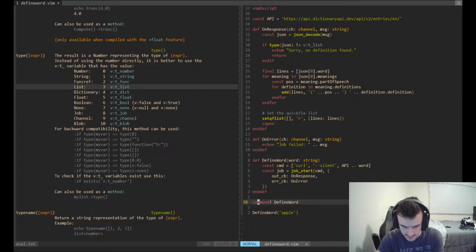doing something like this. Say I'm hovered over the word command. If I echo the function expand, and here we're going to expand this thing called C-word, which is cursor word, that will return us the word that we're looking for. So I think that's what we're going to do with this function, or this command.